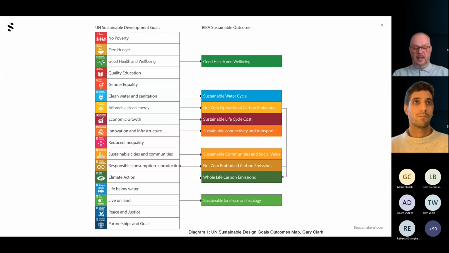A lot of you are UK based and so tend to align with RIBA's sustainability outcomes, which were consolidated from the UN Sustainability Development Goals. And we believe that Spacemaker helps you deliver against them. And I'll now pass over to Daniel to show how.